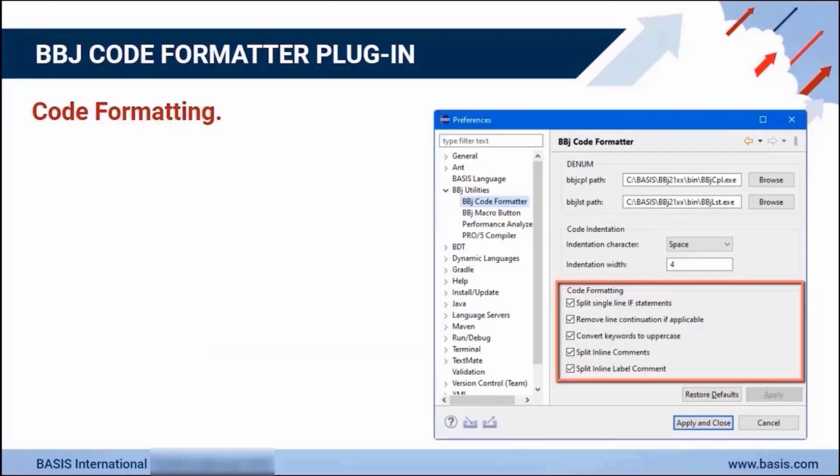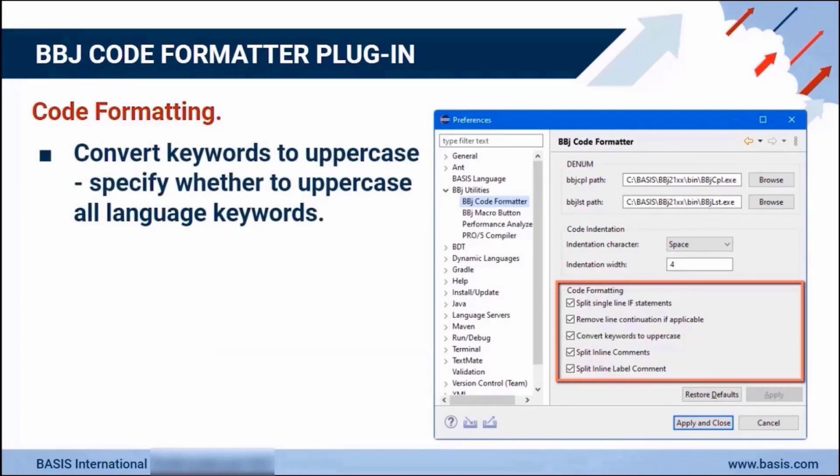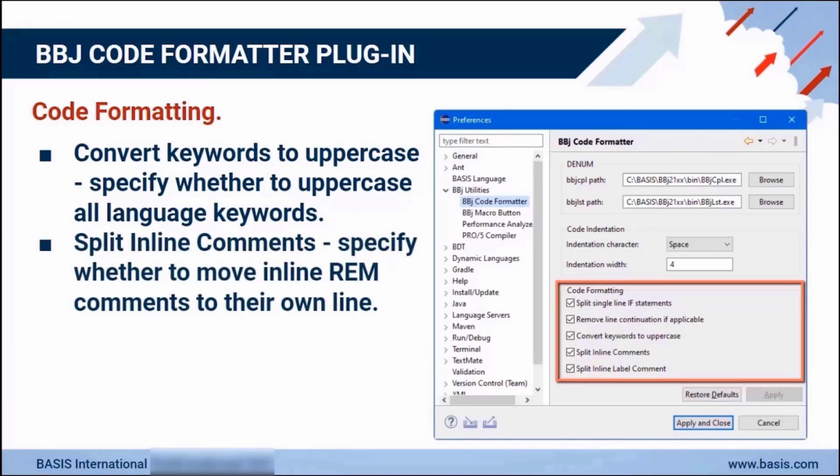To continue in the code formatting section, let's look at the rest of those options there. It does convert keywords to uppercase if you like. You can specify that you want all of them to uppercase. It will also split inline comments, which means if you have a rem comment that is on a line at the end of the line after some code, it will split those out to their own line of code.